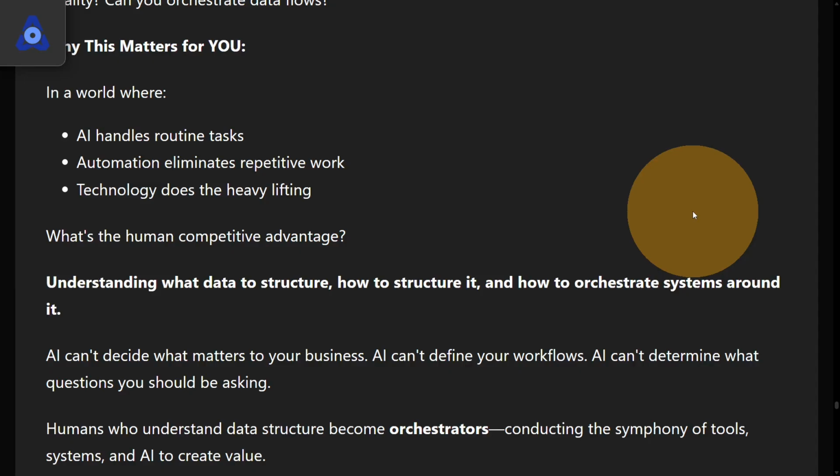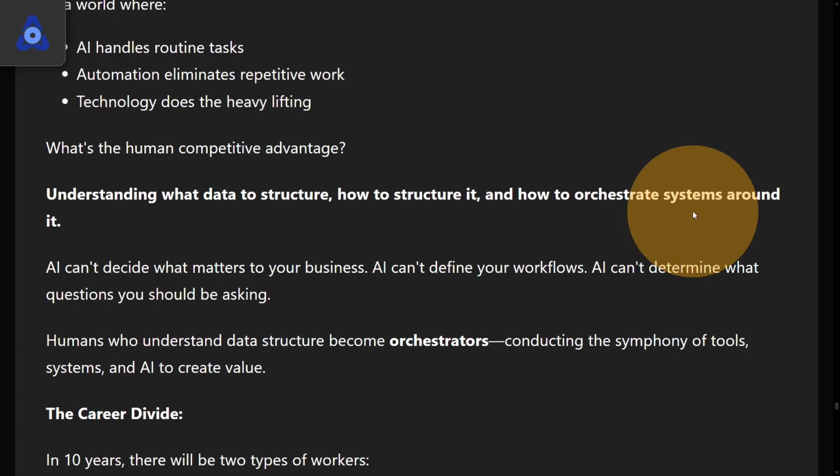AI can't decide what matters to your business. AI can't define your workflows. AI can't determine what questions you should be asking. Humans who understand data structure become orchestrators, conducting the symphony of tools, systems, and AI to create value.